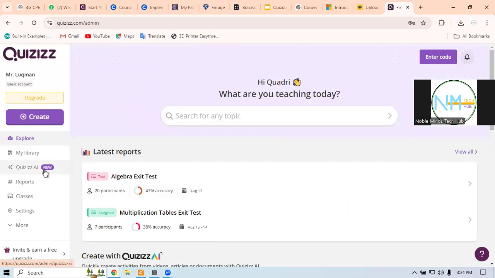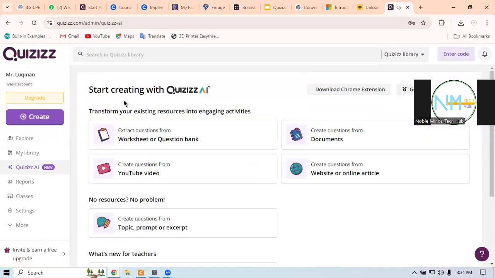Now let's go to Quizizz AI. You can start creating. You can extract questions from a worksheet or a question bank. You can create questions from a document.